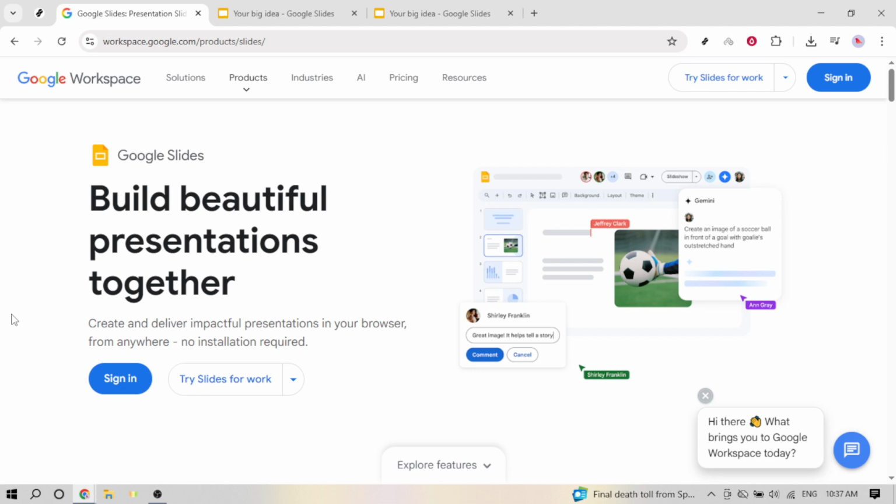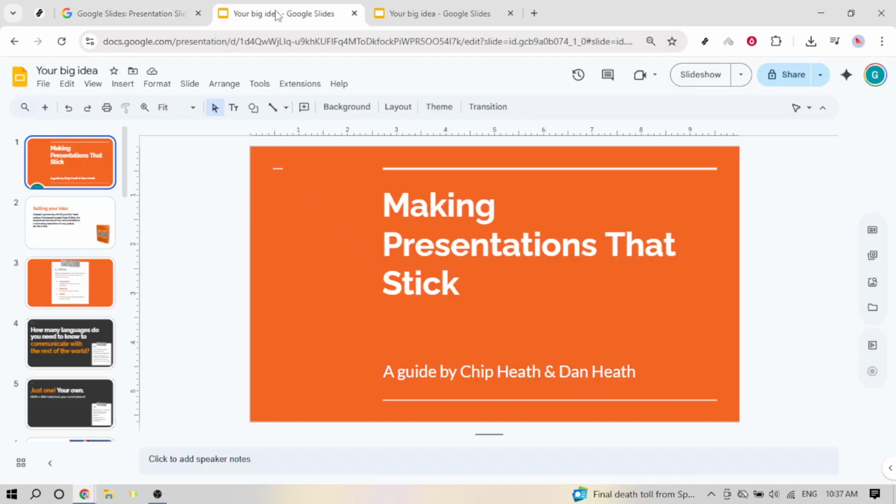Start by opening Google Slides and loading the presentation you want to review. Make sure you're signed in and that you have permission to view or edit the file, because the history you see depends on your access. Give the file a moment to fully load so all recent changes are captured.